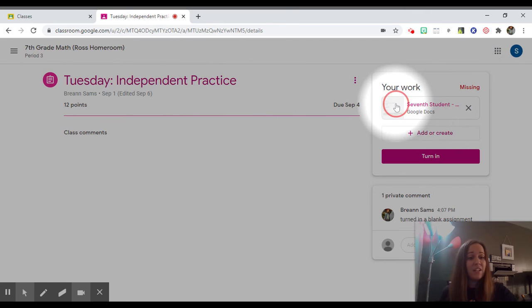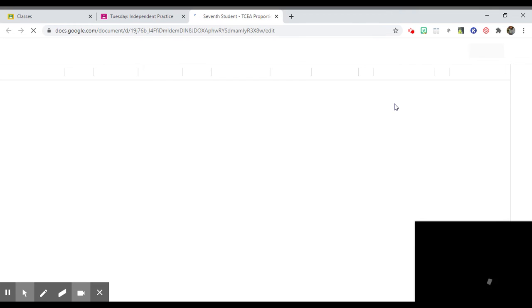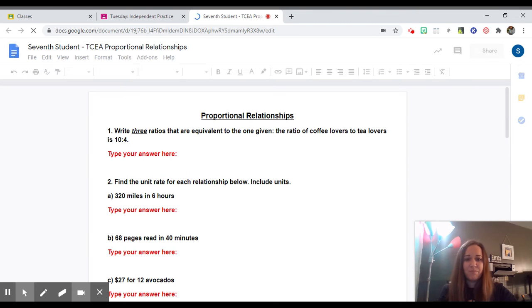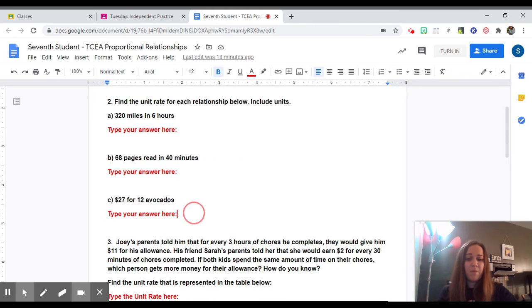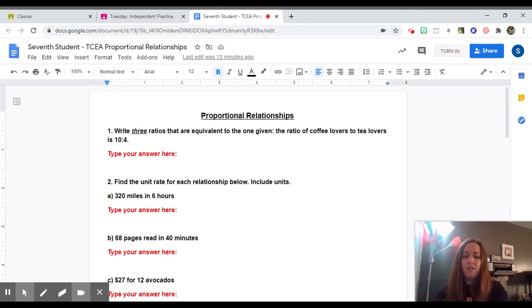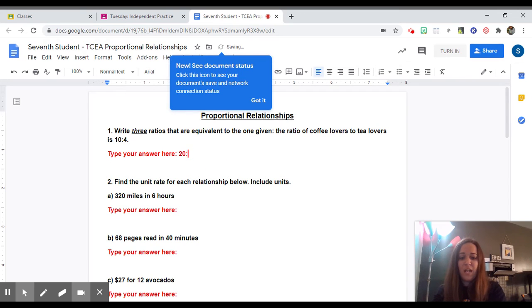So again, if they click on it though, without hitting the X, it'll open up to their assignment. So here, their particular assignment was on proportional relationships, and they have editing rights now because they hit the unsubmit button. So I'm just going to type in different examples. So 3 different ratios. Let's just do 20/8, and I'm going to stop there.